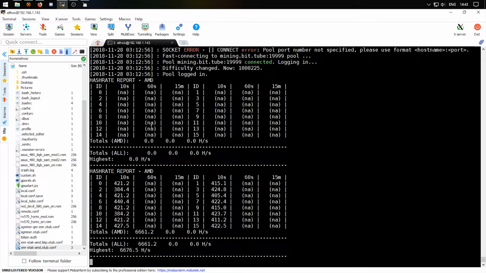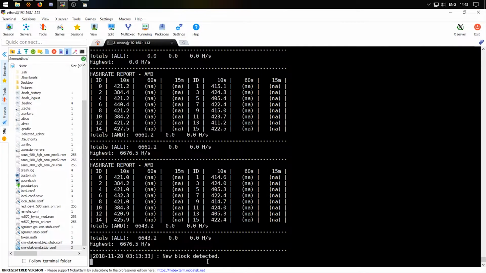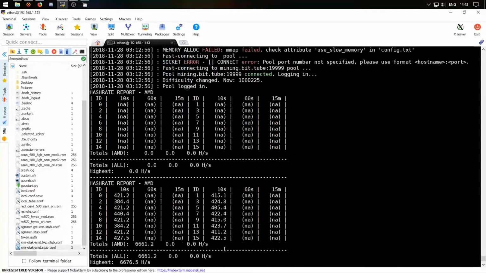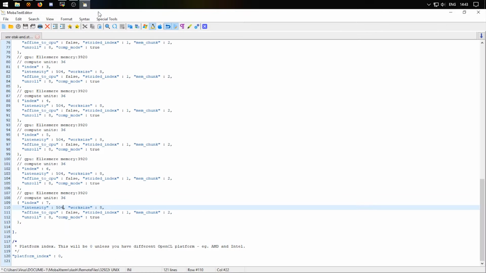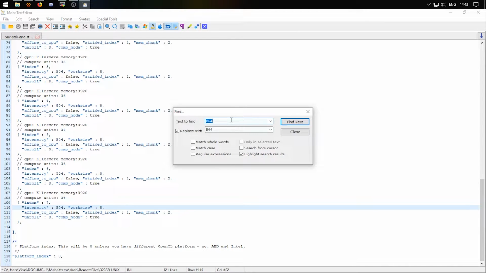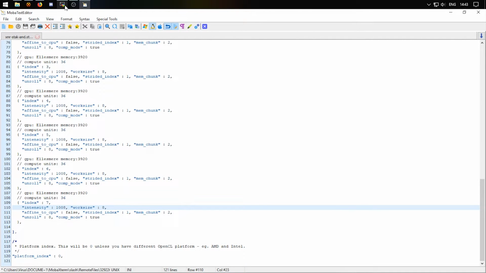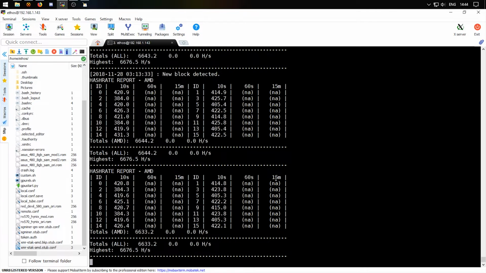Since we lowered the intensity, the hash rate on each GPU lowered as well, and it's down to 6661, which is quite lower than the one we had before, which was close to 8050. And now let's try increasing the intensity. So let's change it again to 1008, and let's replace it on all. And now let's test it out.